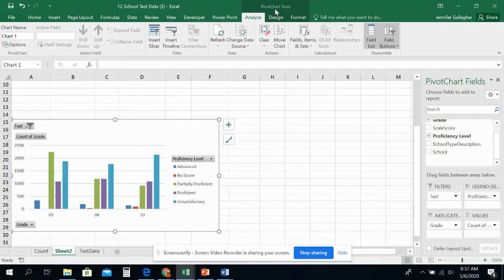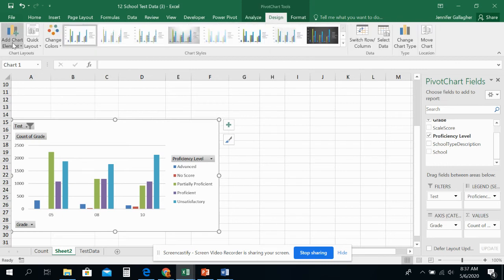So notice Chart Tools has 3. Analyze. Again, we could name the chart. We could do a slicer and a timeline. We could refresh the data if we thought a connection was bad. The field list can come back. We can add all the elements to our charts. These are charts, our design and format are the same as they were when we were inserting regular charts.